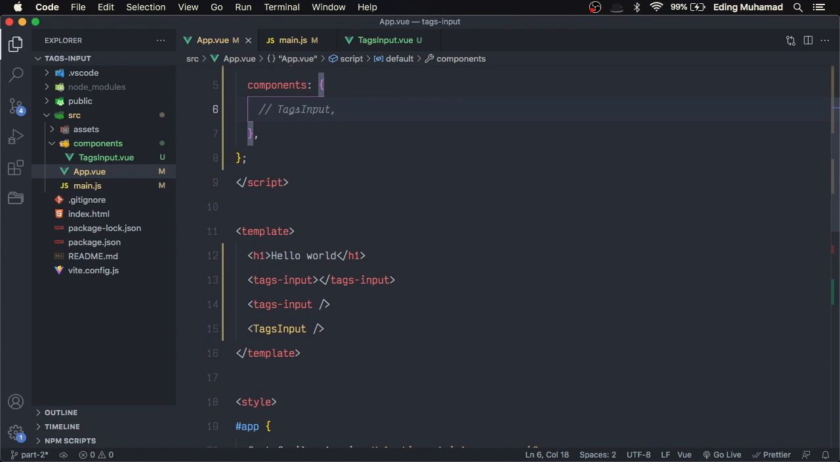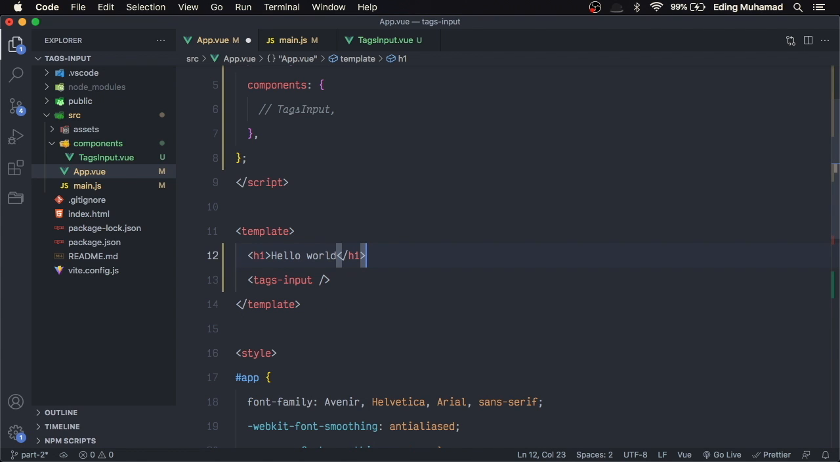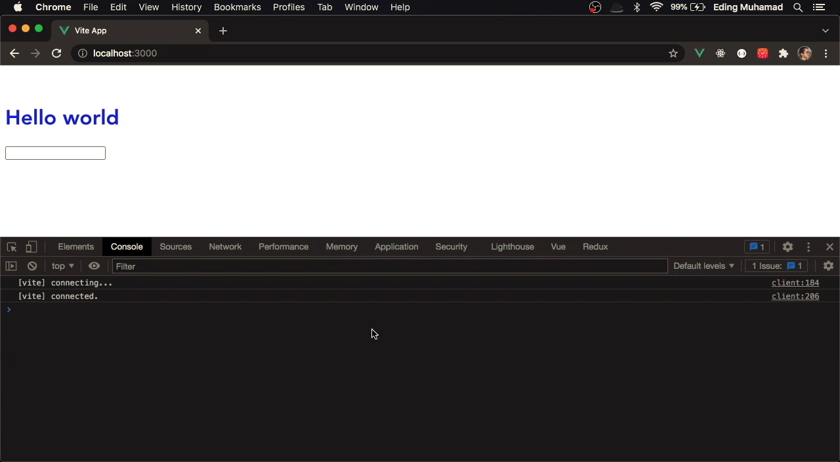So in here, let's remove in the template this component call. Let's give this another save. And now we no longer see any error.